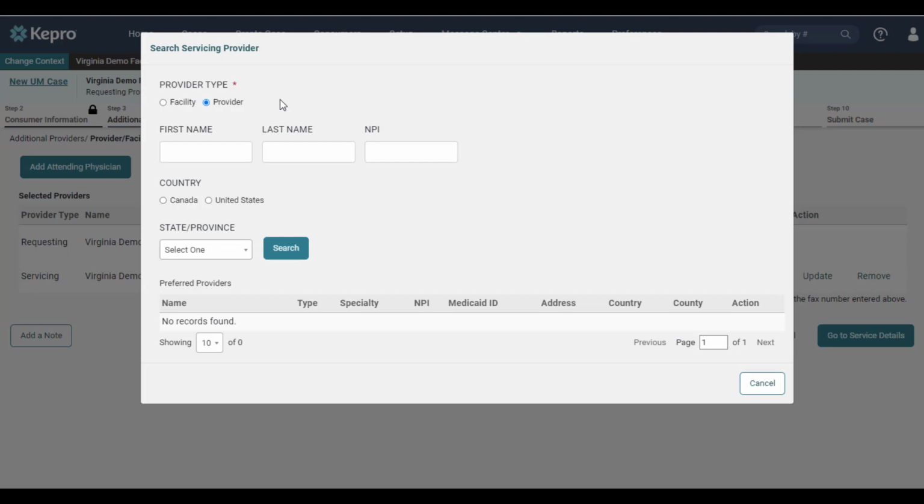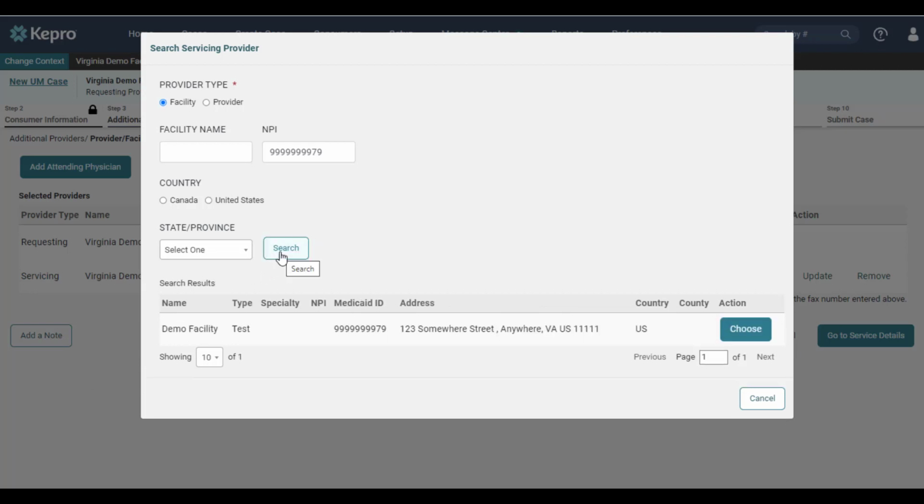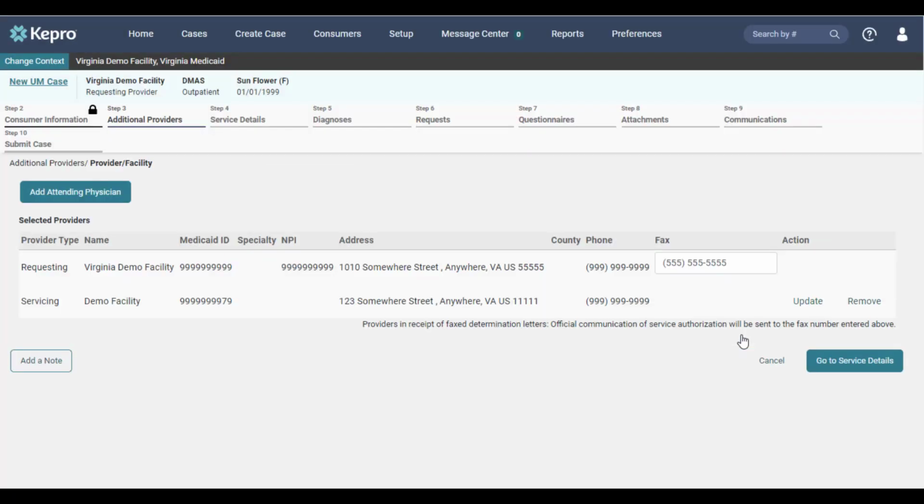For my example, I will search by facility, and I will enter in the MPI number. And then you will click Search. The servicing provider will then display, and to select the servicing provider, you will click Choose. Once you have determined that all information is correct, click Go to Service Details.